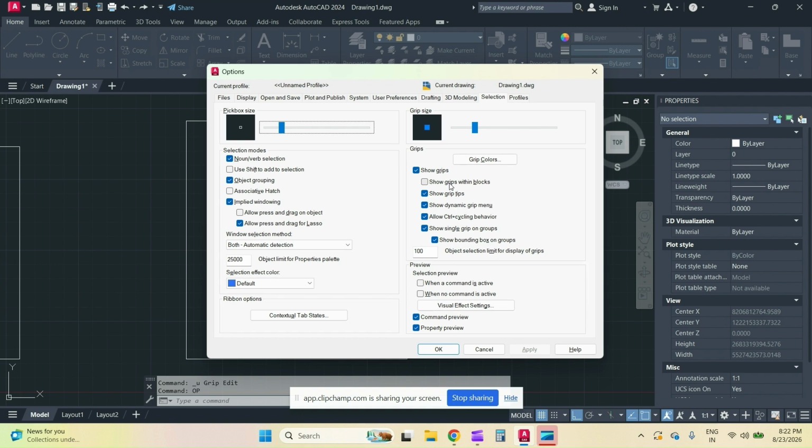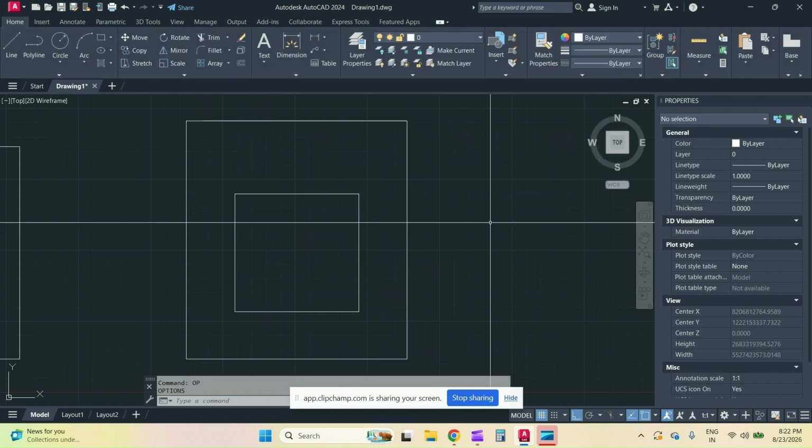After going to options, under the Selection tab, which is right over here, you will get a dialog box of grip size, which is right over here. You can simply make it whatever you want. I just prefer to make it around 50%, so that is just okay. Then press apply, press OK, and you are good to go.